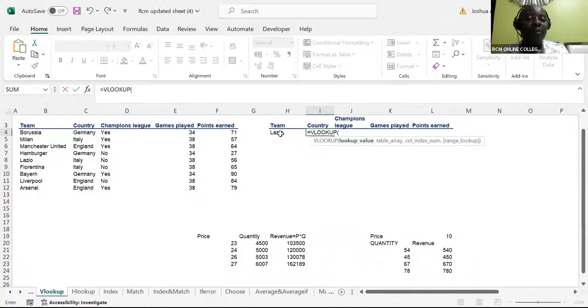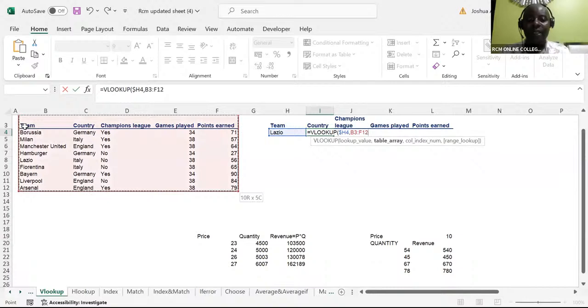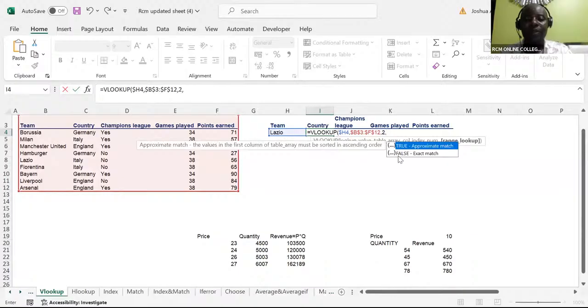And then now lookup value, Lazio. Come and put here. We have the dollar sign. And then come here. So we have the table array. Table array is this. It has to be fully locked, F4, comma. Then next is the column index 2, comma. Next we have 0 there.